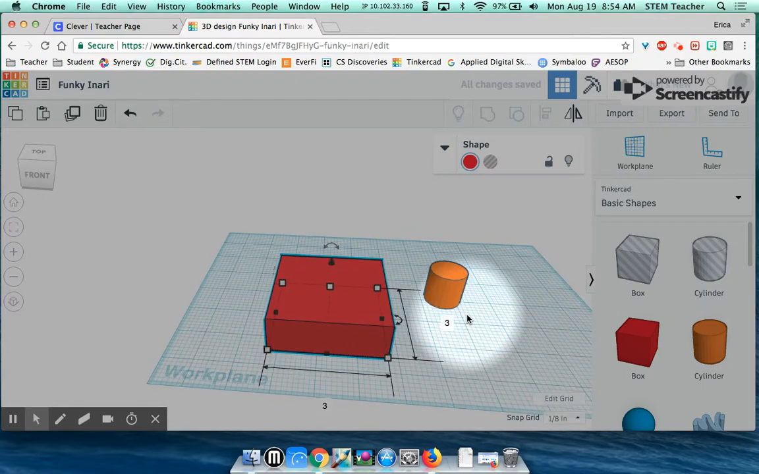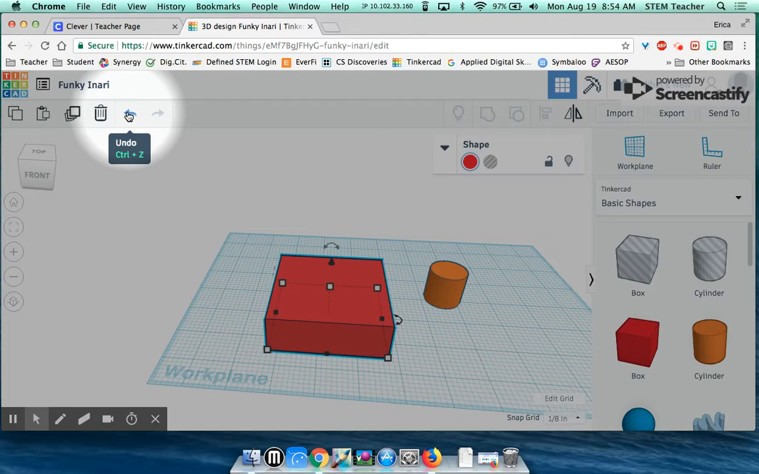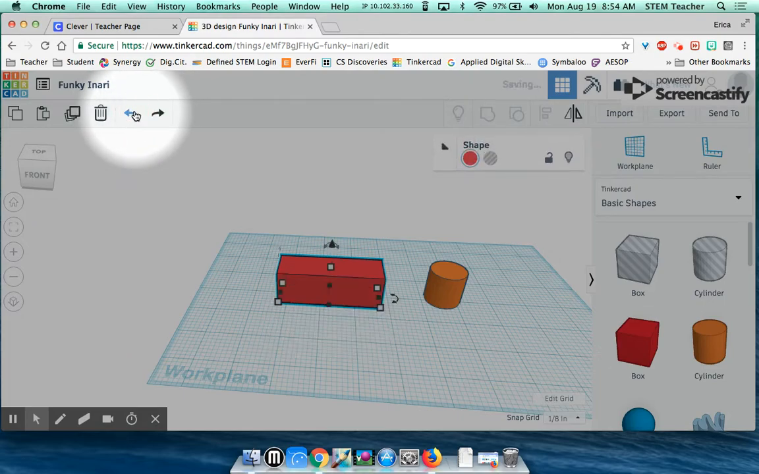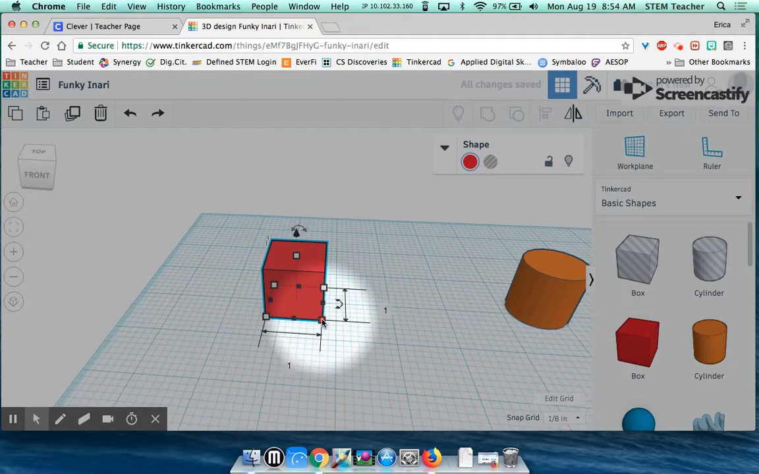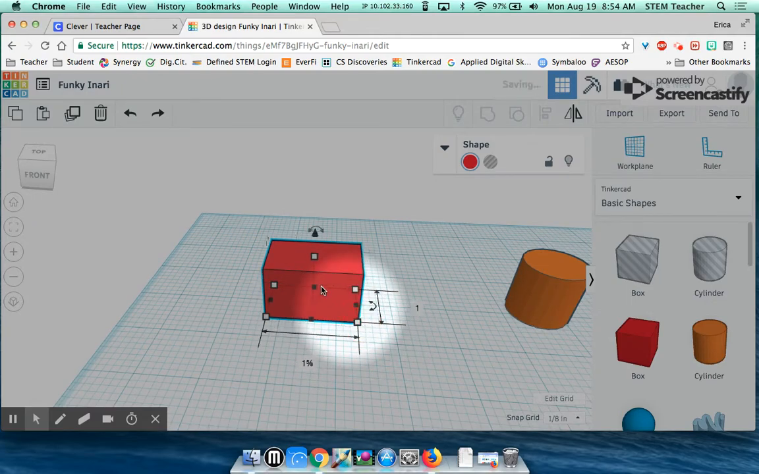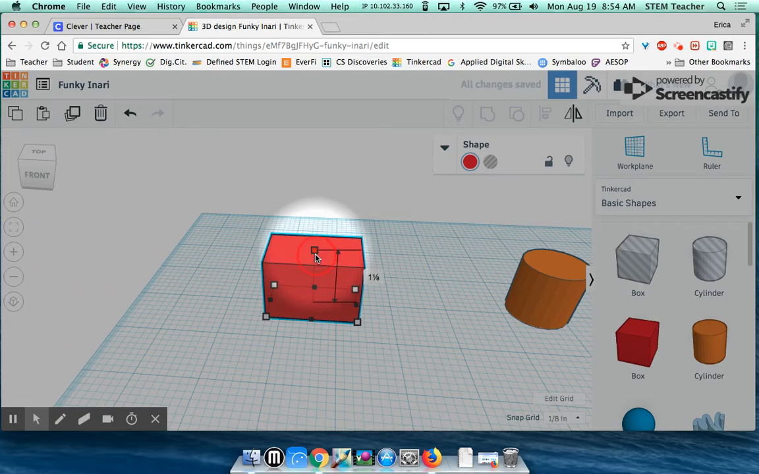Okay. If you make a mistake and want to undo something, you can go click over here on the arrow, undo. You can also use Control Z. So either one works, Control Z or the little undo arrow. So to resize, you could also click and drag it if you wanted to. Click the little boxes to drag.